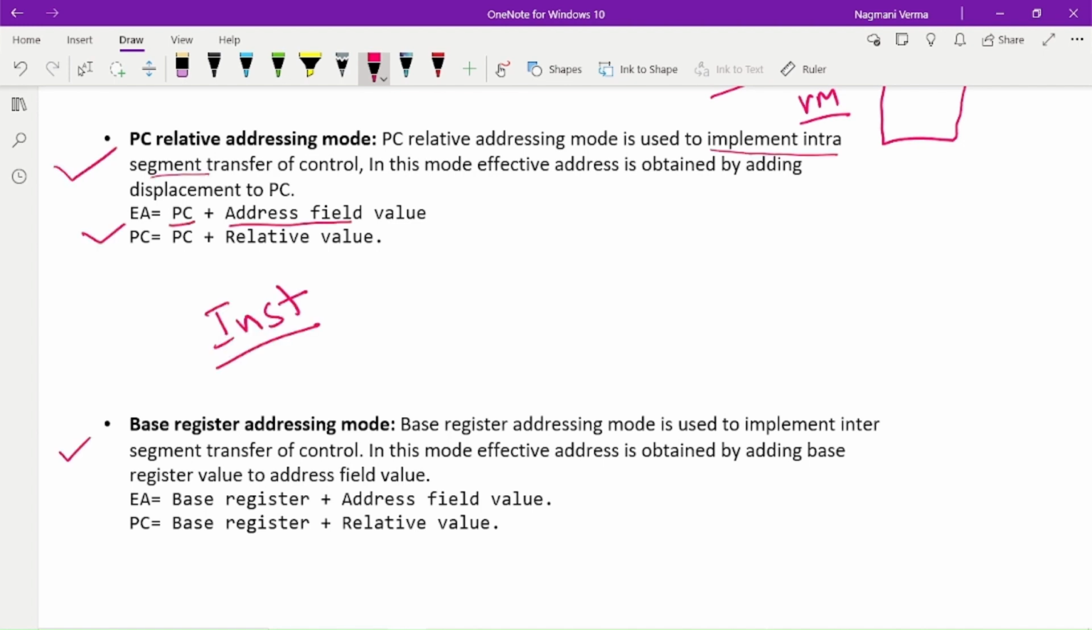Okay, let's take an example of how this program counter relative address is working. Take this block of memory, this is a RAM. One important thing here is that it is used for intra-segment transfer. It means that it works within the segments.